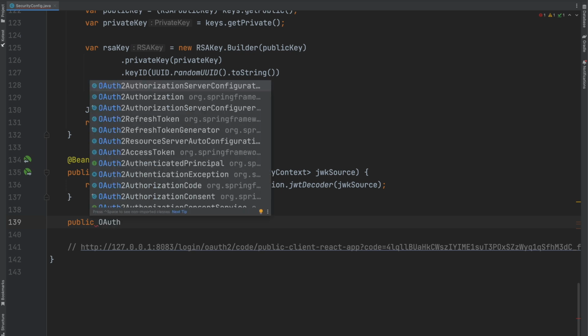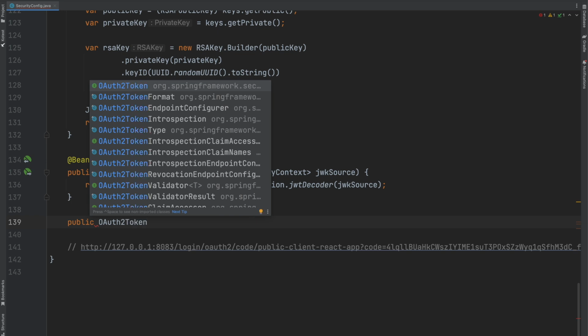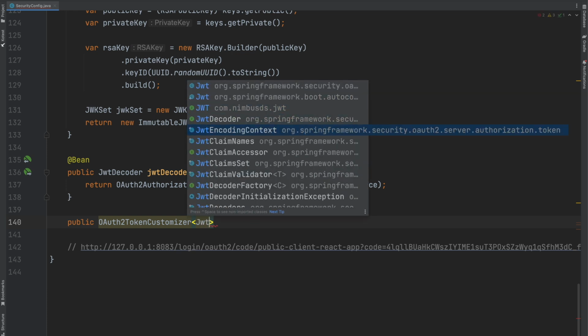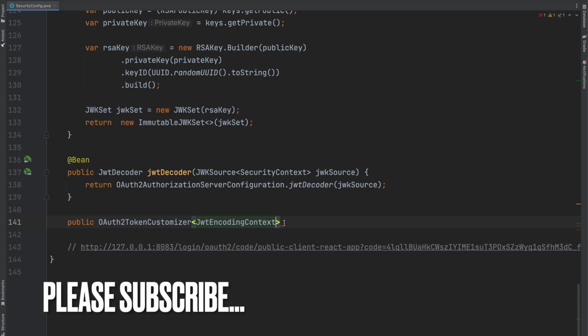For that we need to create an OAuth2 token customizer. Here we are using the JWT encoding context, so we are using the JWT token. When we try to generate the access token, the JWT generator comes into the picture, and it looks for customizers of the JWT encoding type. So please make sure you don't use another context, otherwise it will not work, because here we are using JWT. Then we have to create the OAuth2 token customizer for type JwtEncodingContext. I hope it's clear for you.